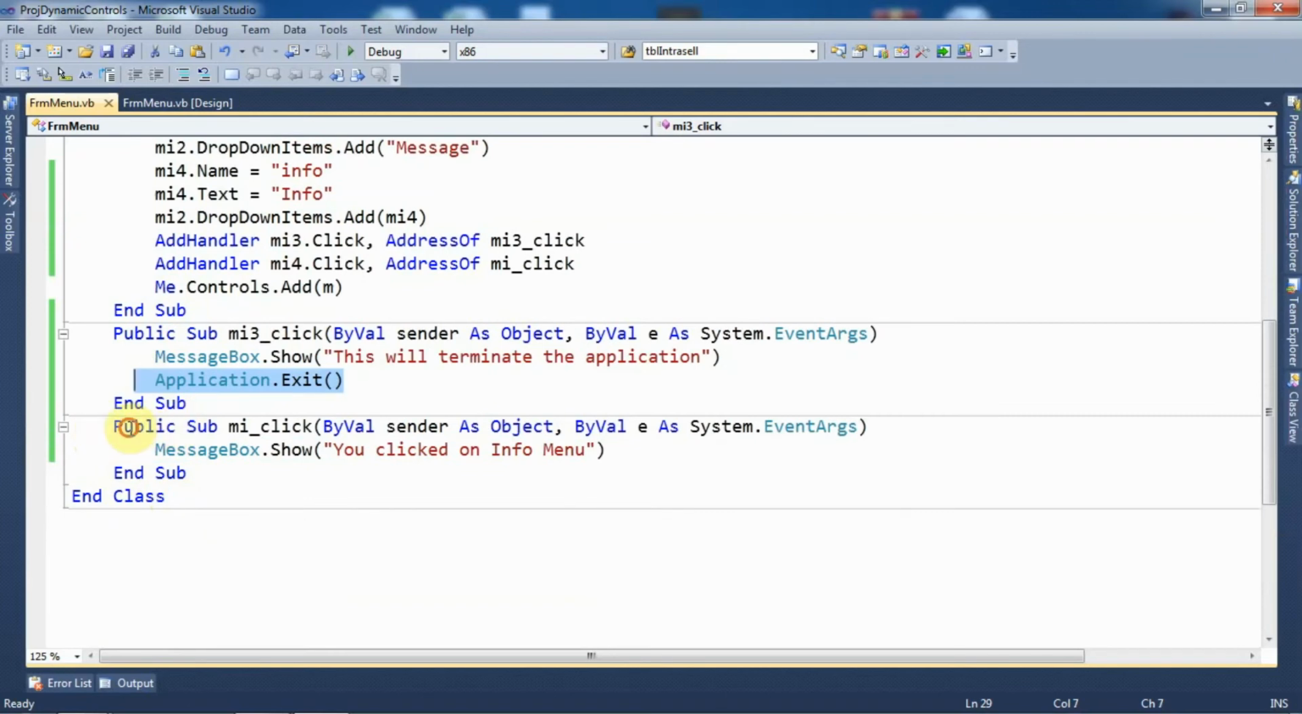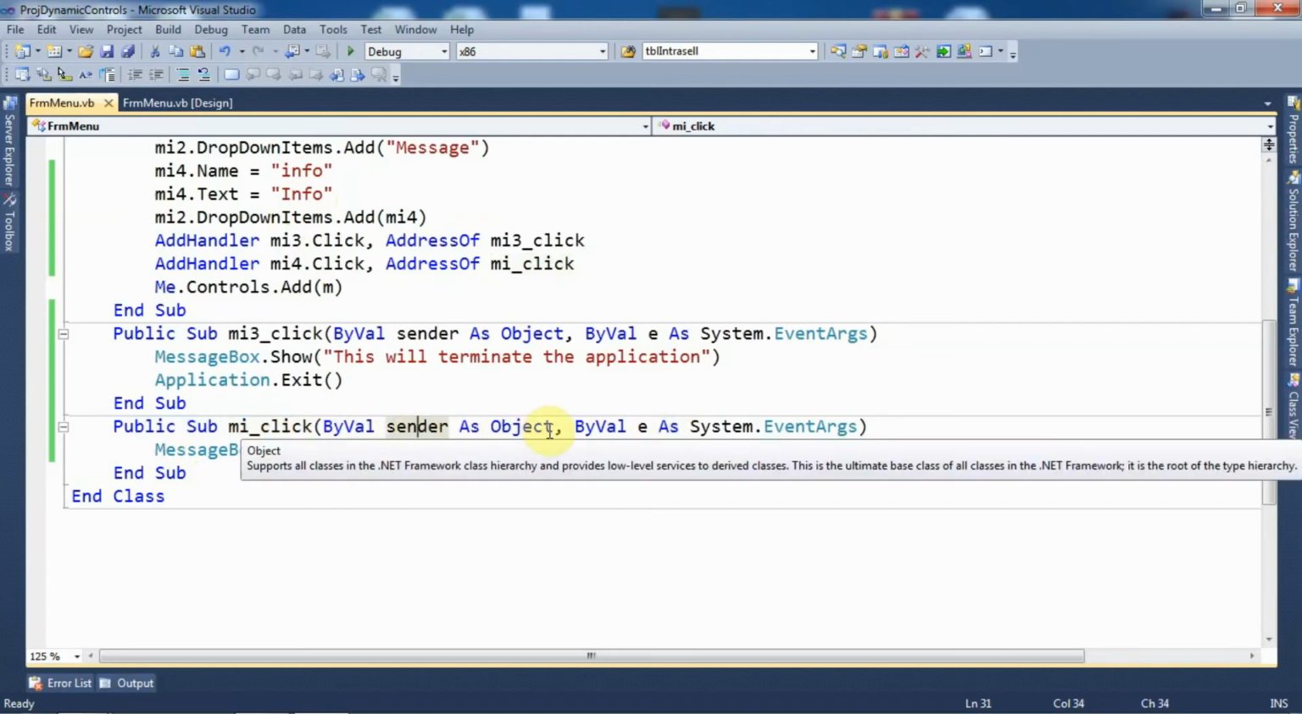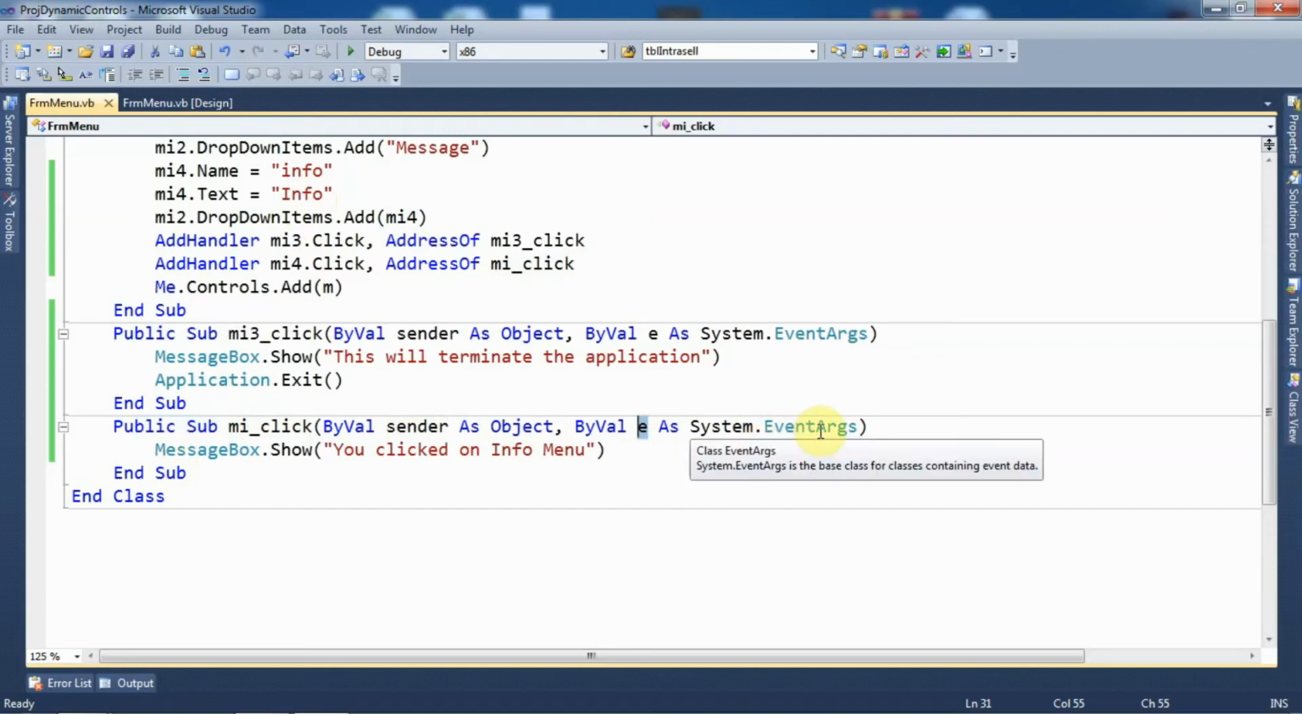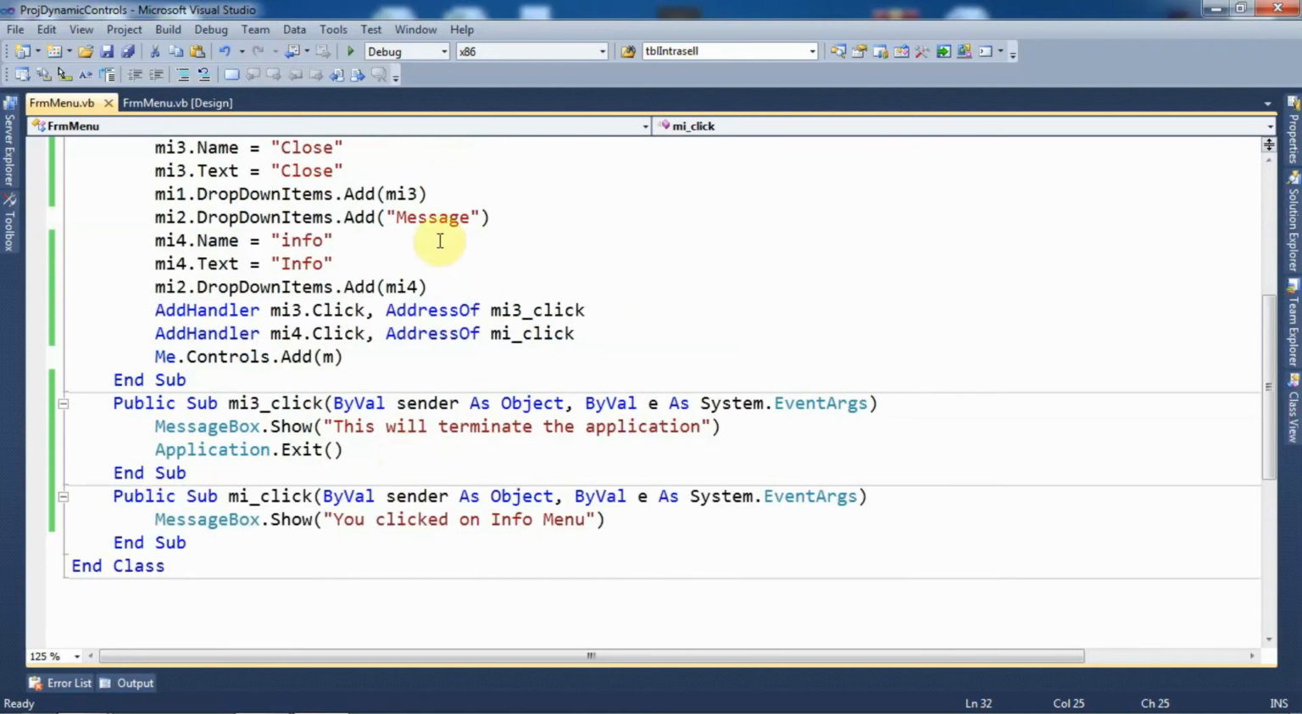With the help of this statement it will actually terminate the application. Now this is the subroutine for the info submenu, that is Public Sub mi4_click. Again there are two parameters, that is sender as Object and e as System.EventArgs. And within that I just want to display that the user has clicked on info menu. So within MessageBox.Show I have specified the message, that is you clicked on info menu. So these are the two subroutines which will be called on the click event of close and info respectively.